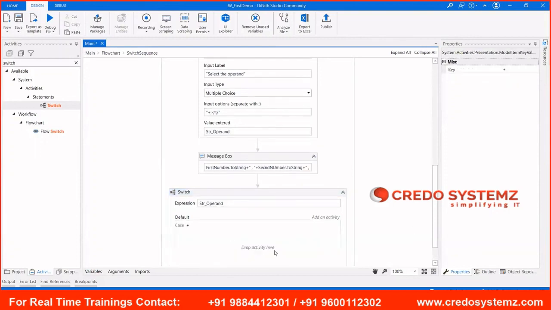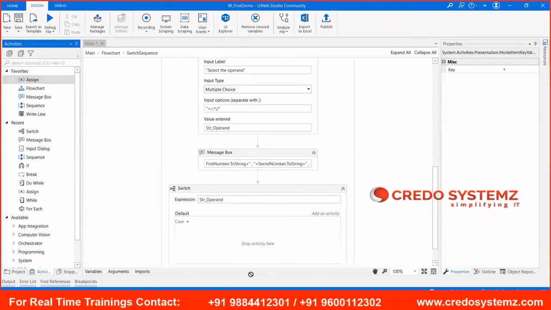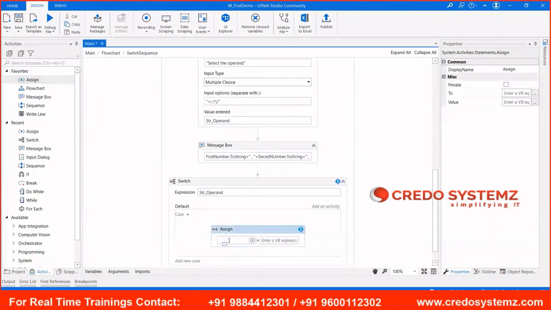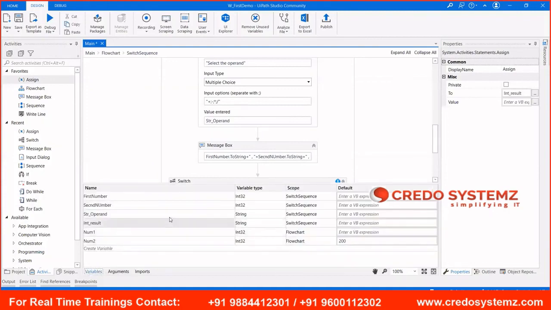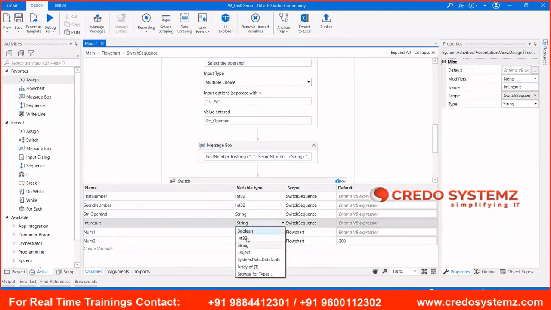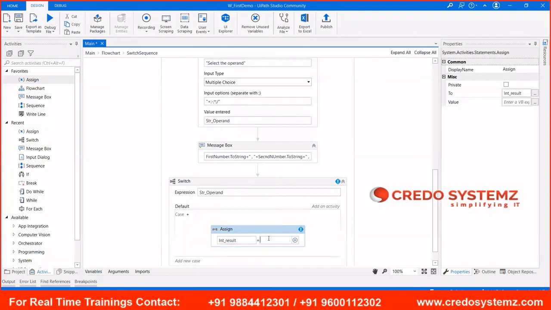Right? So when I receive plus, what should I do? I'm going to say result is equal to first number plus second number. So I'm going to go ahead and assign. We do not have a variable called result, so I'm going to go ahead and say int underscore result. So a new variable gets created, and we are going to do numbers, right? So I'll make it as number information. Okay. So int result is equal to the first number plus the second number.